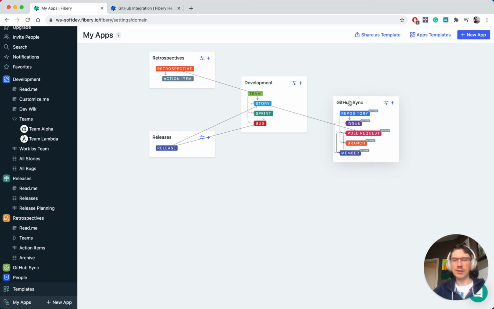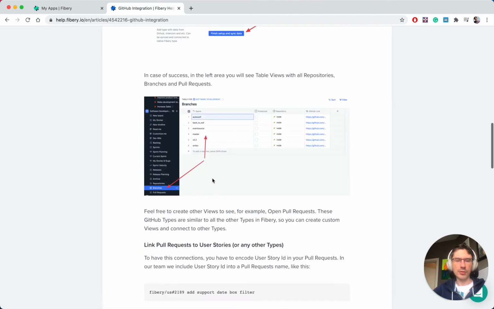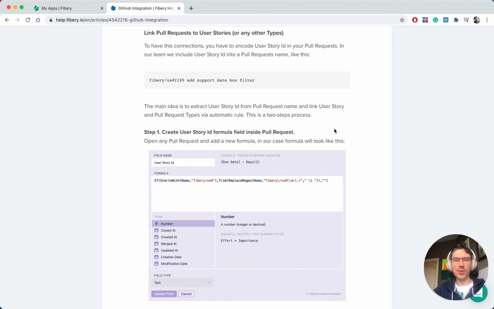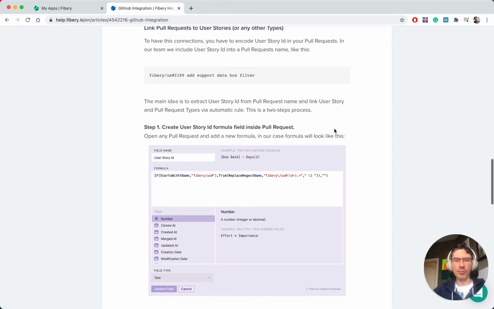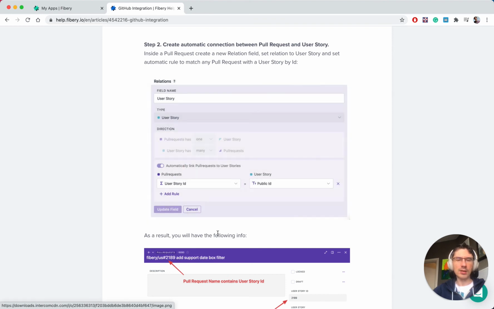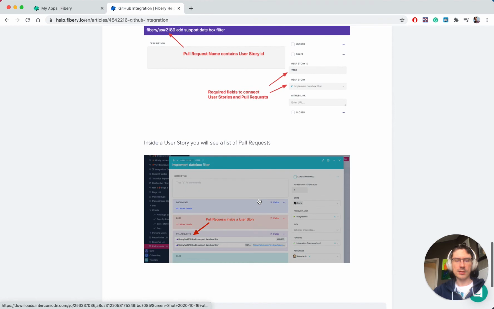So you just connect to your GitHub account and create some parsing formula to extract user story ID or bug ID from pull request, and just set up automatic linking using very simple rule. In the pull request, we have a user story ID that matches user story, and after that, you will just have automatic linking of all your pull requests to user stories.